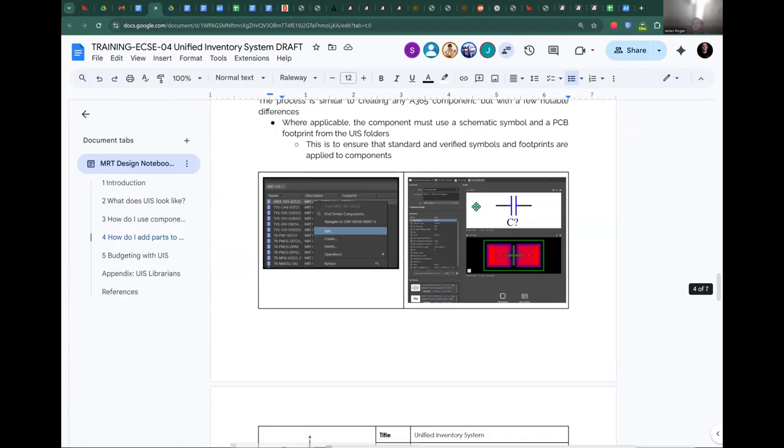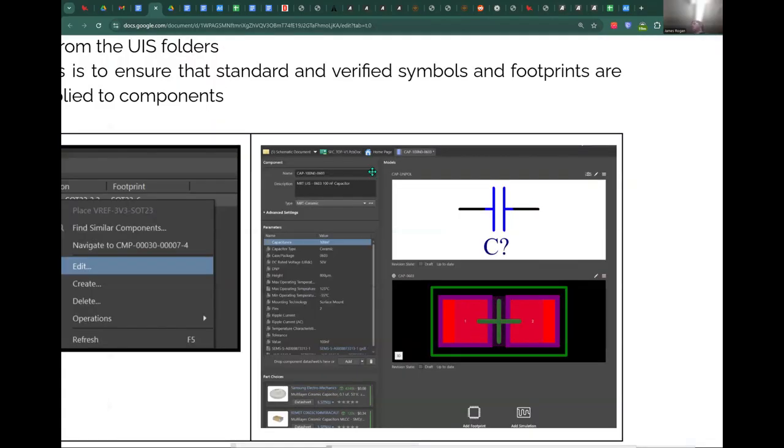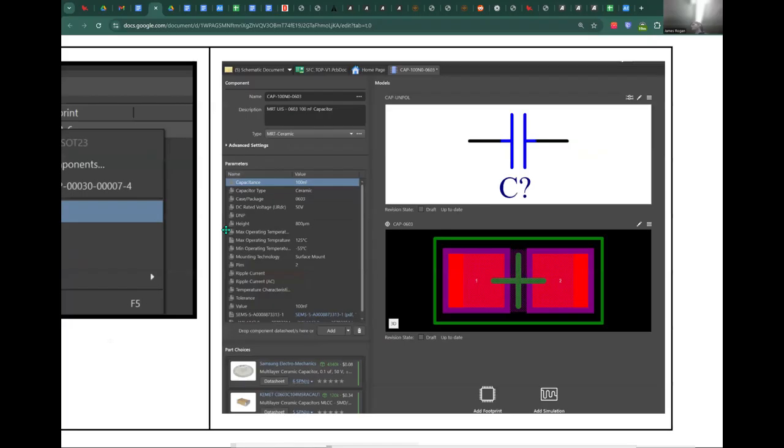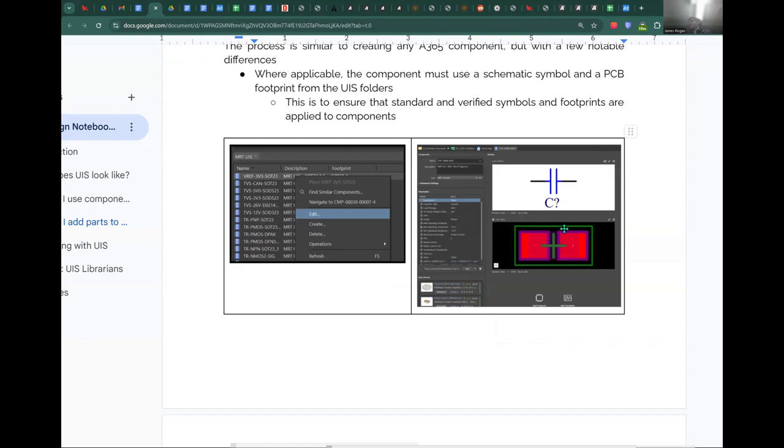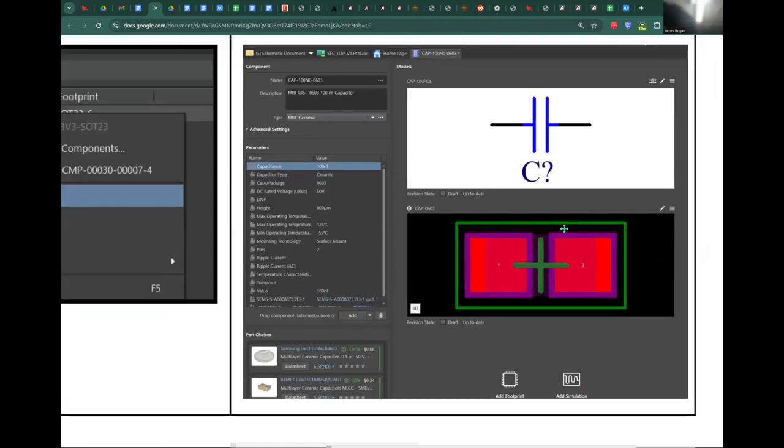As per your question, what are symbols and footprints? For each component, if I click on edit, like one of the capacitor components, which as a general member you don't have the permission to, you have to be added to a certain Altium group to have access to that. But if you were to edit one of these, you'd see a symbol and a footprint and various other parameters here and part choices.